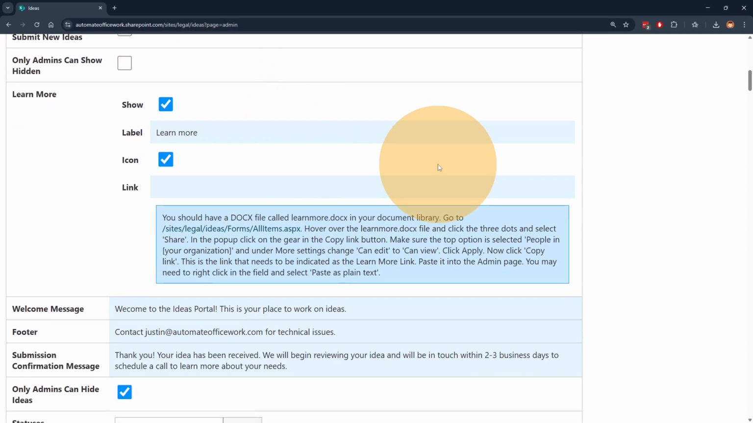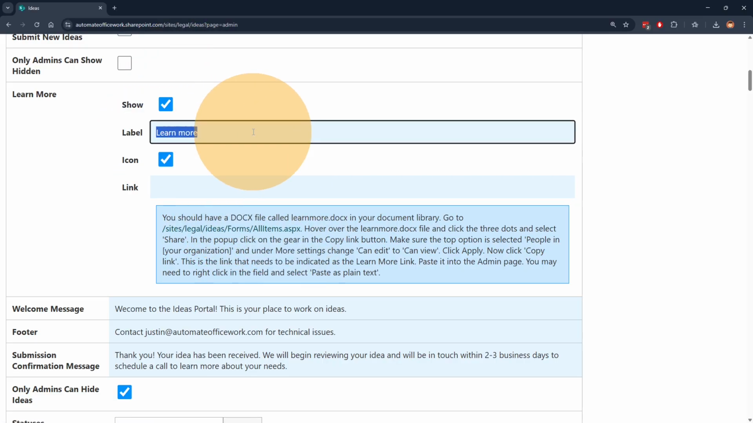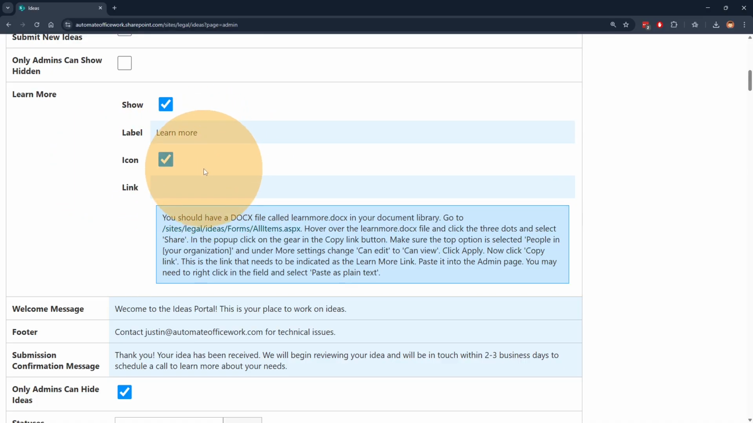The next thing is learn more, and I did mention in the user video, the normal user video, that this has not been set up yet. And so this is where we set it up. Okay, you can turn on a little button that will appear in the top right just to give your users help. It's to direct them to a help file, and you show it, which it's showing. You can give it a label like learn more or help or whatever you want that to say. You can also have a Word docx icon that appears. You can turn that on or off.